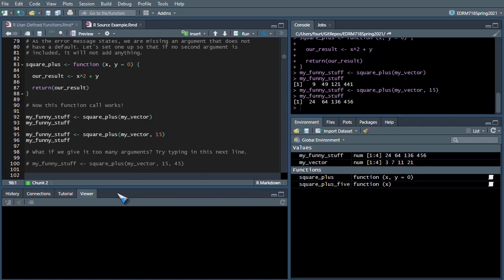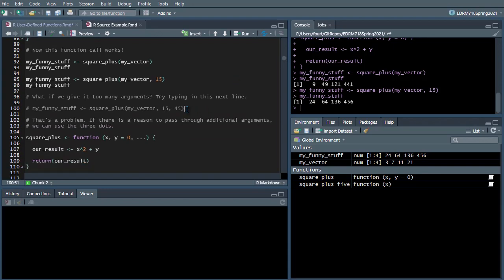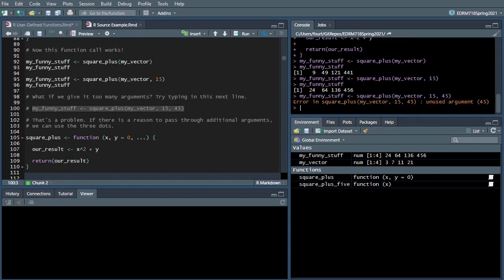Now what about the other direction? What about instead of not enough arguments, we give it too many arguments? Let's try typing this next one in. Notice here, I'm giving it 3 arguments, even though I'm only calling for 2. Well, it's telling us unused argument. It's giving us an error message again.